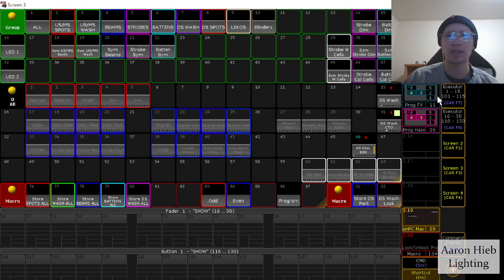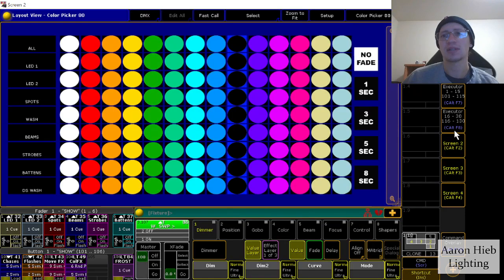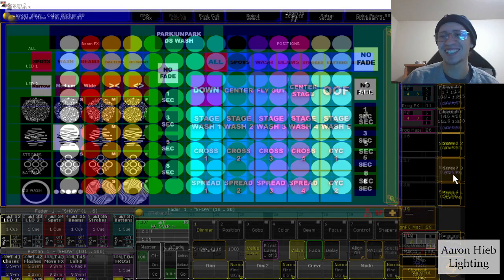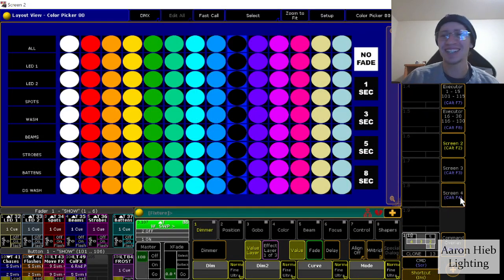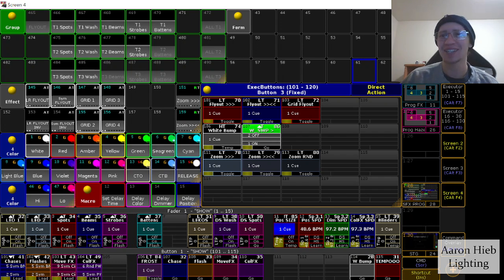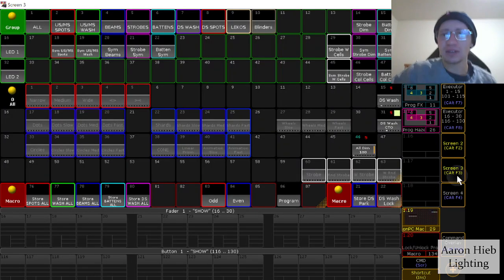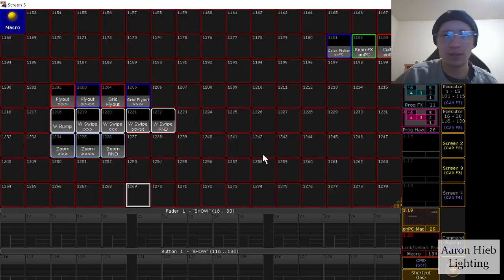But then if we go back here, I could have set this up a lot better for this scenario, but whatever. We go back here and look at program all, and we've got spots there instead of the wash. So that's basically what those macros are doing.